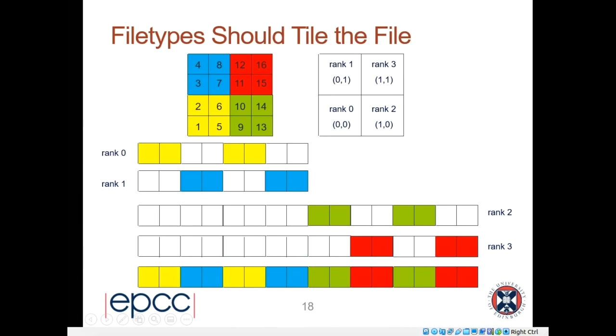Fine. So the file type should tile the file. It's up to you. So rank 0 will specify that file type, which is those ones there. Rank 1 will specify that file type. Rank 2, this one. Rank 3, and you can see that together they tile the file. So when rank 3 says it wants to read or write 4 elements, it writes these ones, but there's no clash. It's up to you to make sure they don't clash, actually. But that is how MPI does the IO in this data phase.